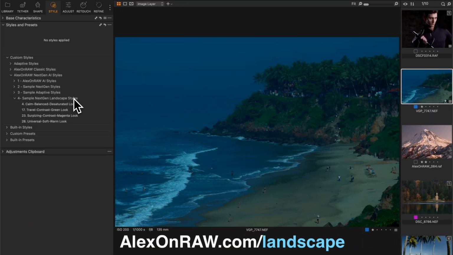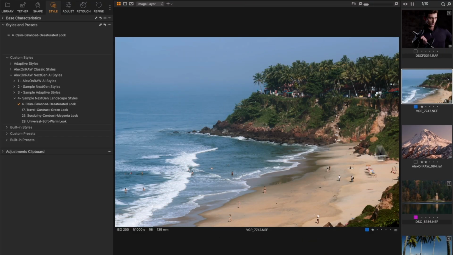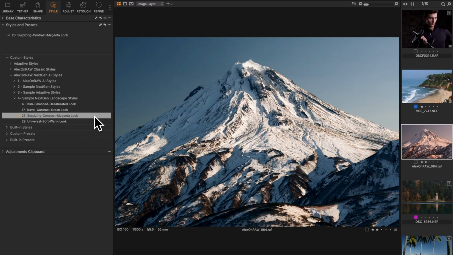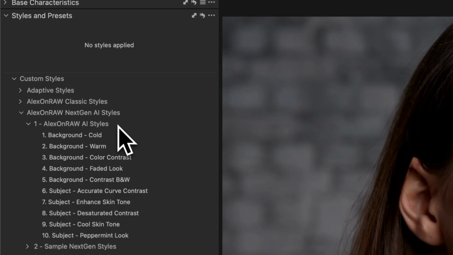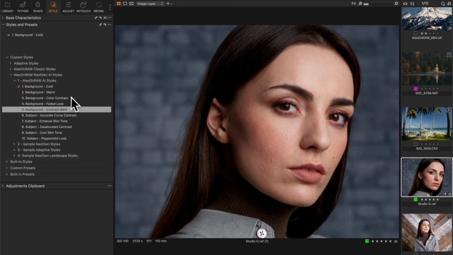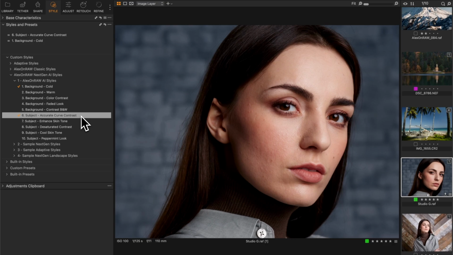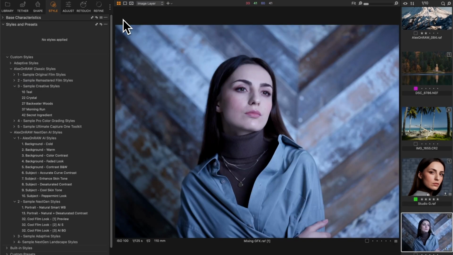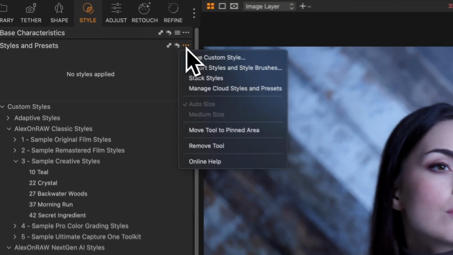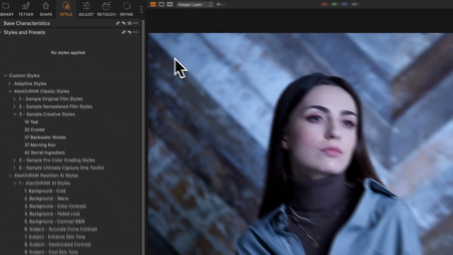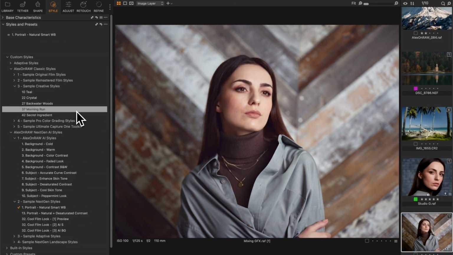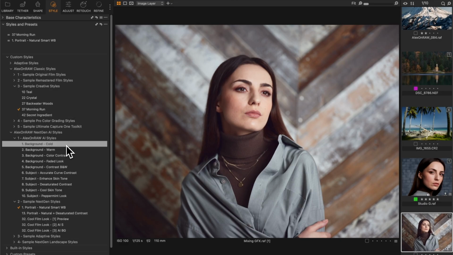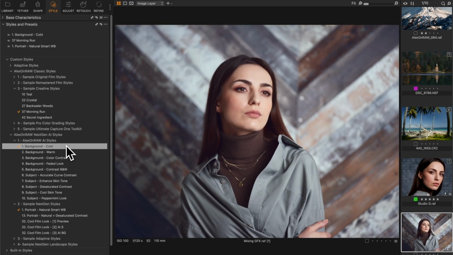The NextGen landscape styles are designed solely for landscape images. They allow you to quickly find the right look for your landscape shot, regardless of how well your image is exposed or what white balance is set. Finally, the AI styles are useful tools for quickly adjusting the subject or background of an image. The most powerful approach is still to mix classic and NextGen styles. Just make sure to turn on the Stack Styles feature in the Styles and Presets tool. For example, you can quickly set the correct white balance with a NextGen style, apply a regular style with general color grading, and then make the background cooler using one of AI styles.